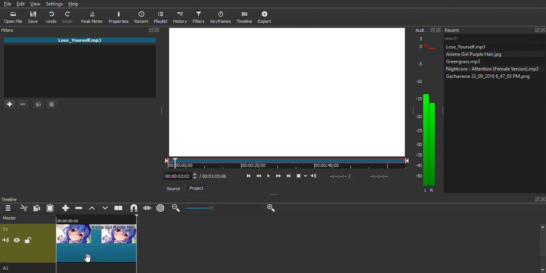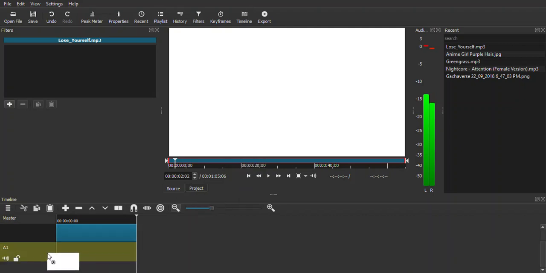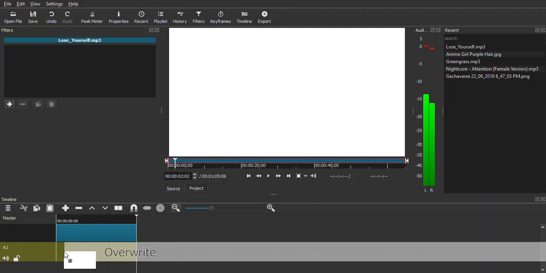So now you can see there's an audio track down here. So what you're going to do, you're going to drag this into the audio track. And it's going to say overwrite. And that's what you want to do.